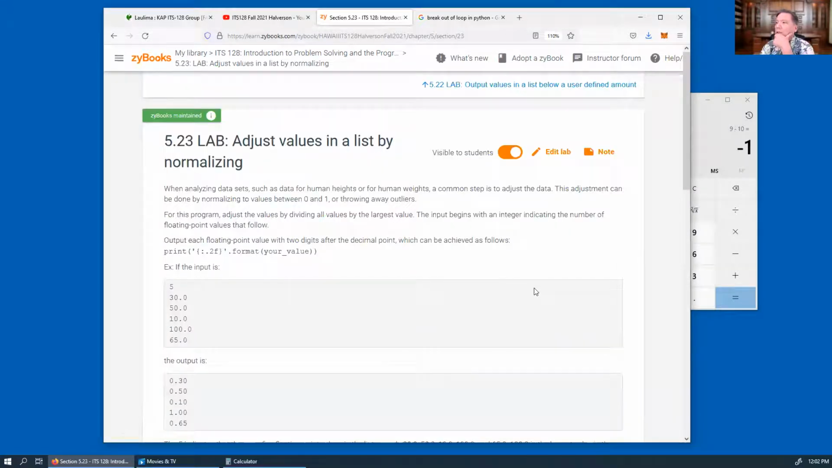Okay, what's this one? Adjust values in a list by normalizing. When analyzing data sets, such as data for human heights or for human weights, a common step is to adjust the data. This adjustment can be done by normalizing the values between 0 and 1 or throwing away outliers. For this program, adjust the values by dividing all the values by the largest value. The input begins with an integer indicating the number of floating point values that follow.